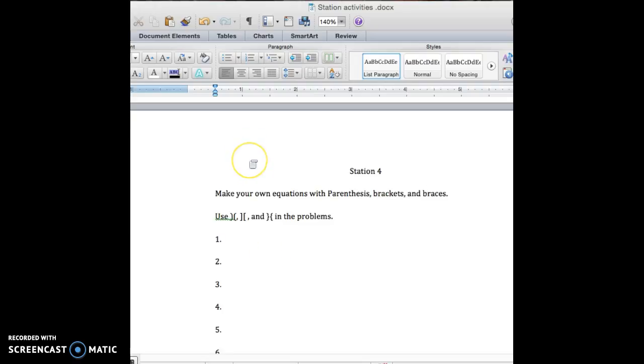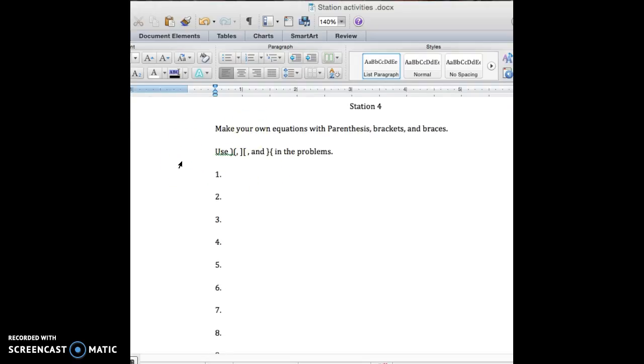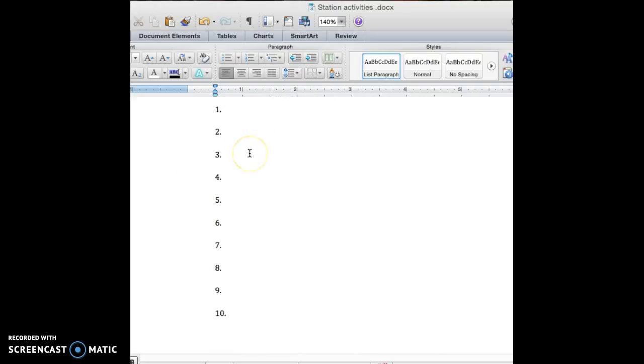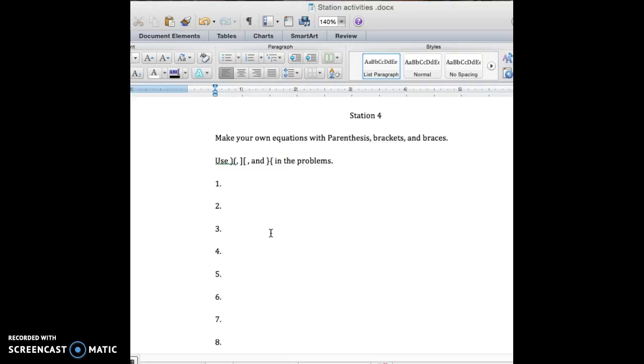And Station 4 is a make your own problem. So this is just the simple setup for it. The kids are just going to make up 10 of their own math equations using parentheses, brackets, and braces. So just allow them to formulate and create on their own. I think that'll help them retain or at least understand the structure of the equations better.